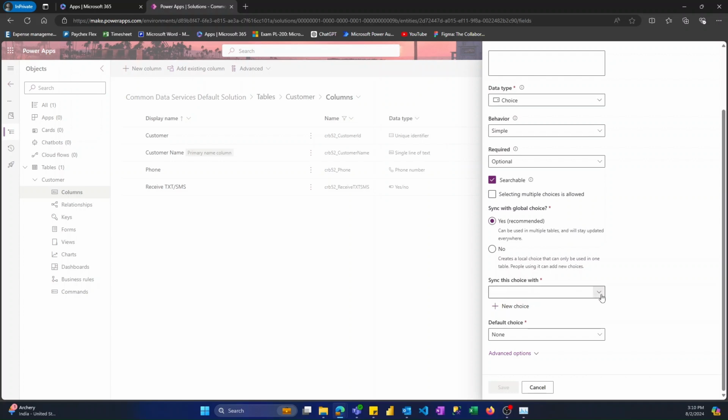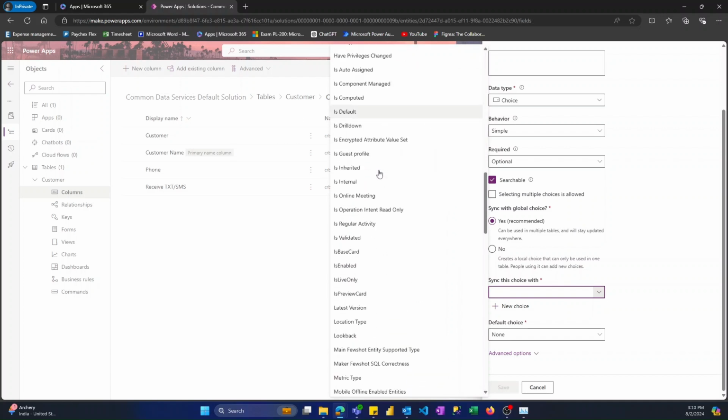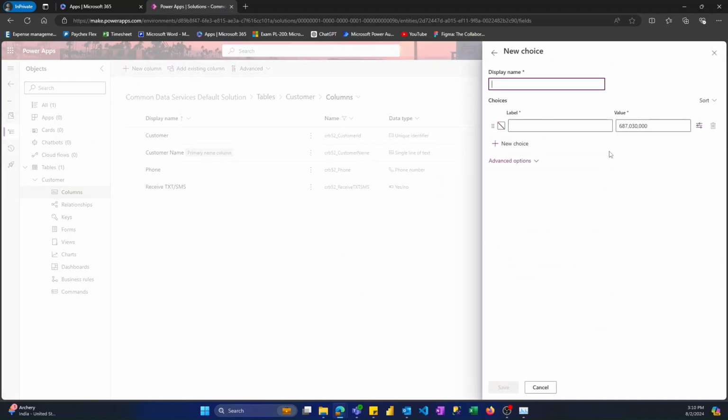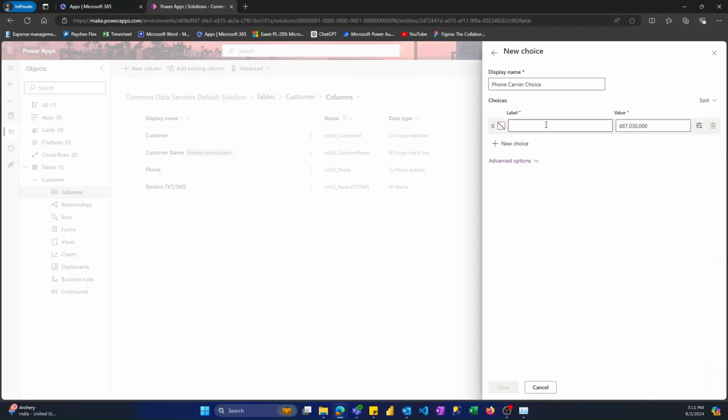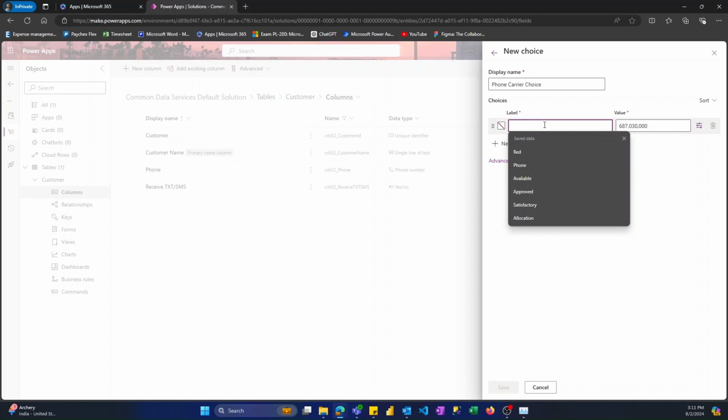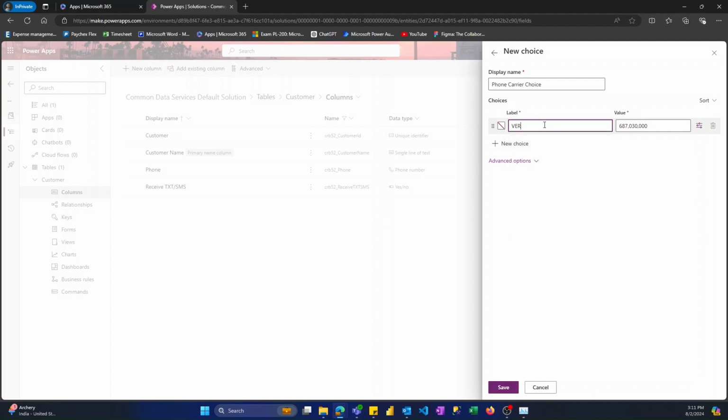So they already have some choices that you can pick from, but we're going to create a new choice for this example. And the display name is very important, so you can find it later on, and you'll see what I mean. So we're just going to do phone carrier choice. And now you can add some choices in here. So let's see. All right. So we're going to do, I'll just make this all caps, Verizon, you hit new choice.